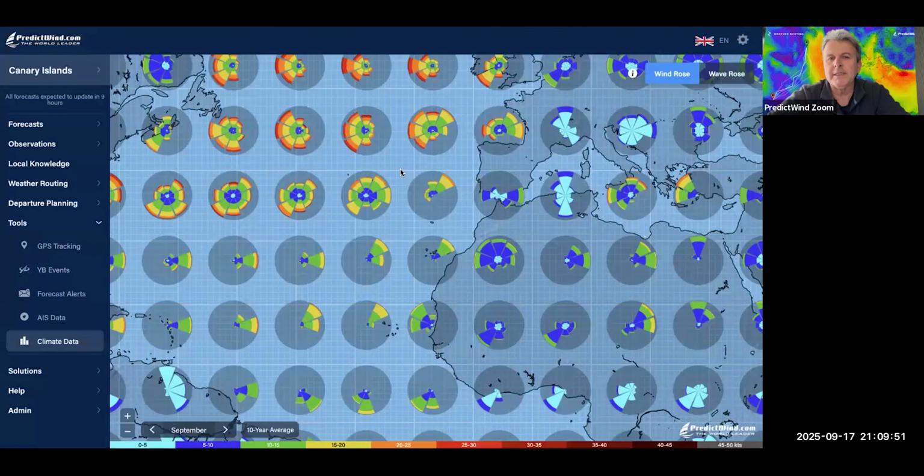So this is where you always want to start, so you have a good understanding of this. And like I say, it's all about seasonality. So from here with PredictWind, we've got a weather routing tool. And so the weather routing tool, there's an algorithm for sailboats and there's one for powerboats, and they're completely different.